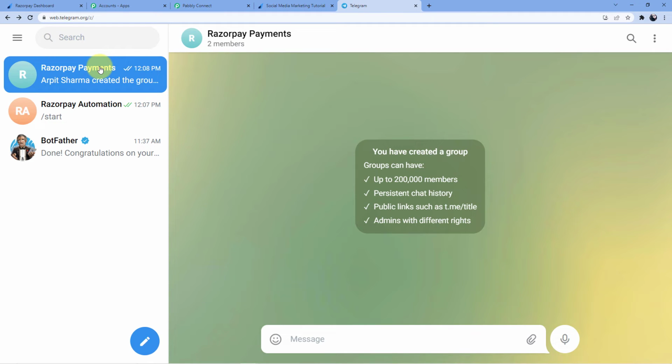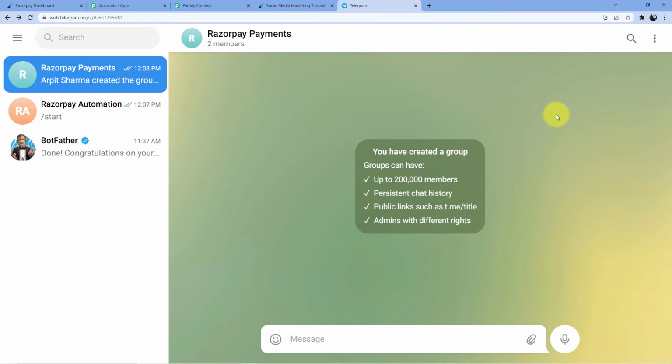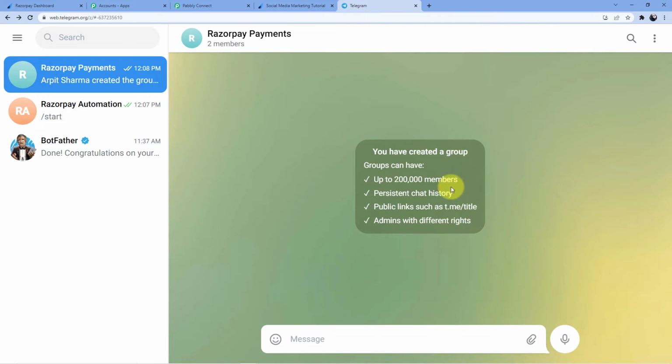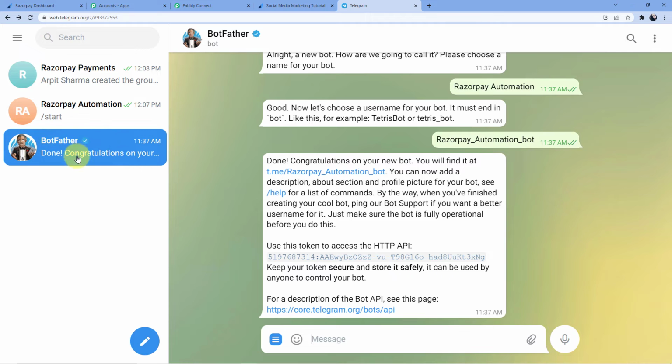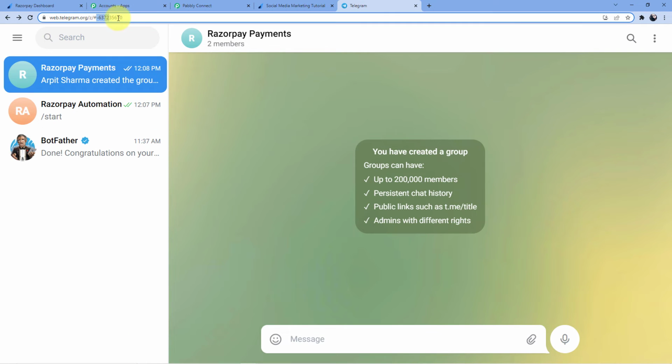So I'm just going to do this from my mobile. Okay, so now I have made this Razorpay automation bot an admin of this Razorpay payments group. Now here you can see we are both the admins now. Now what will happen? Whenever I run my automation, an automatic message will be sent to my Telegram channel. Now let me show you one more thing. Here the BotFather has a different chat ID, Razorpay automation has a different ID, and this has a different ID.